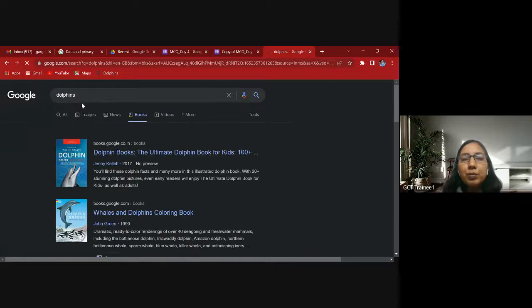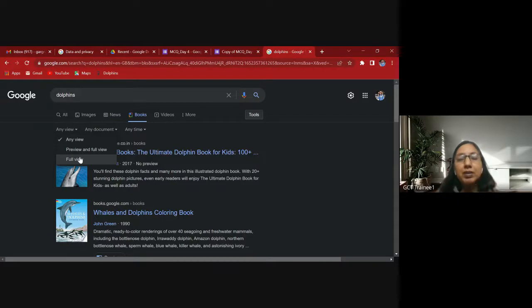If I'm looking for books specifically on dolphins, I can click on the books option. Again, under tools, you will see any view, preview, and full view. If you want a full view of a book, you can also get books under Google search which are completely available. The entire book is available.